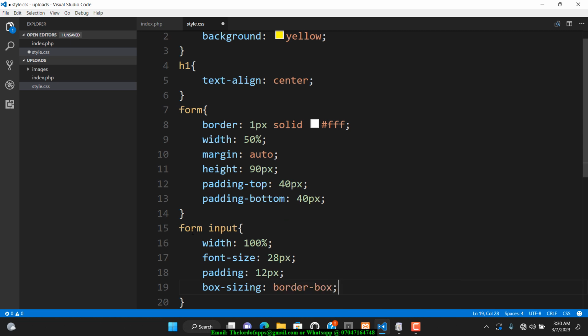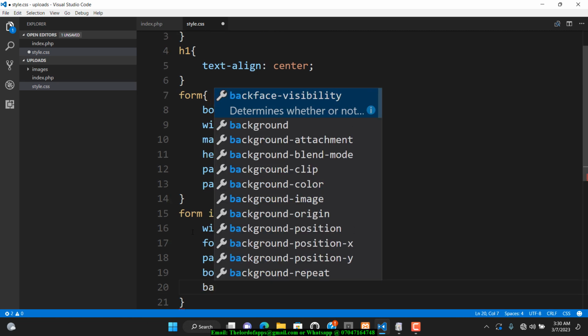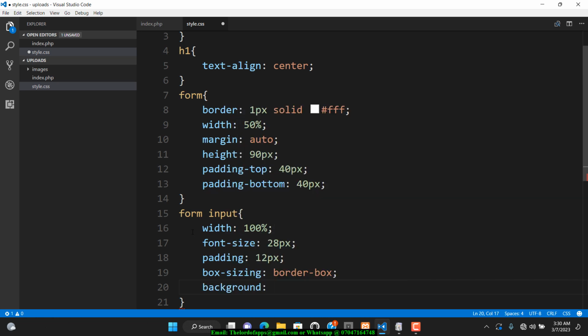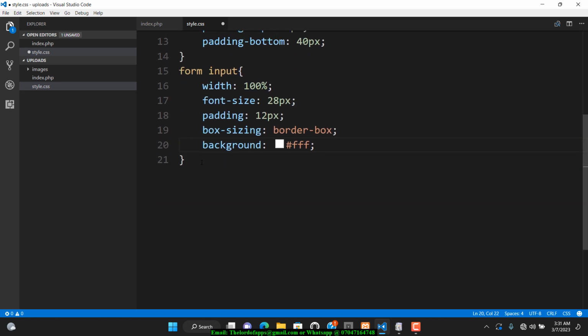After setting that to border-box, the next thing that we want to do right now is to set a background for those inputs. So this is going to be background, and I want to set that to white. So I'm going to just do hash right there, then triple F. So that is just that. Let me scroll down so that you can see the bottom of this place.